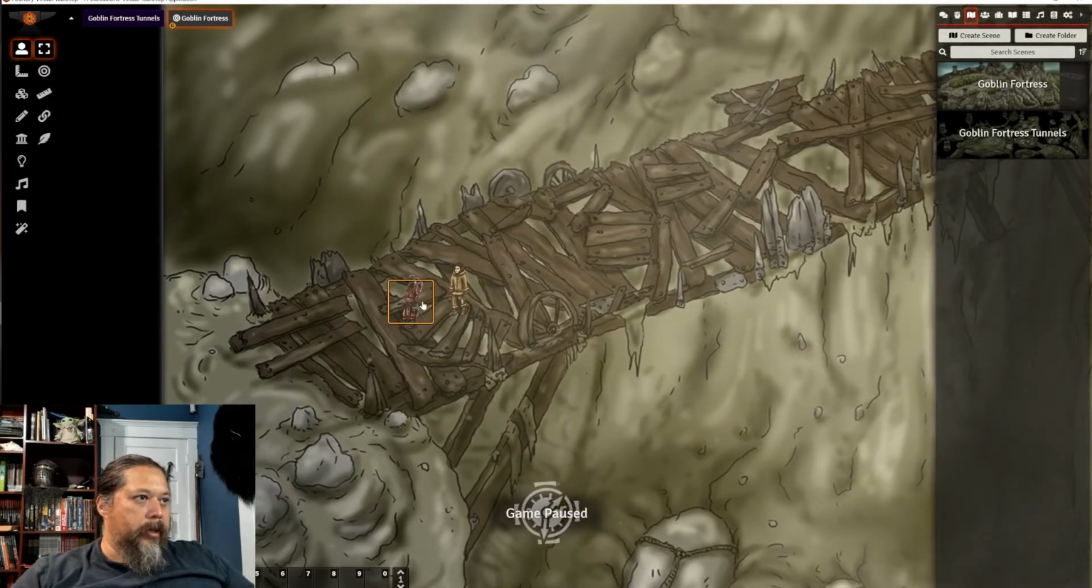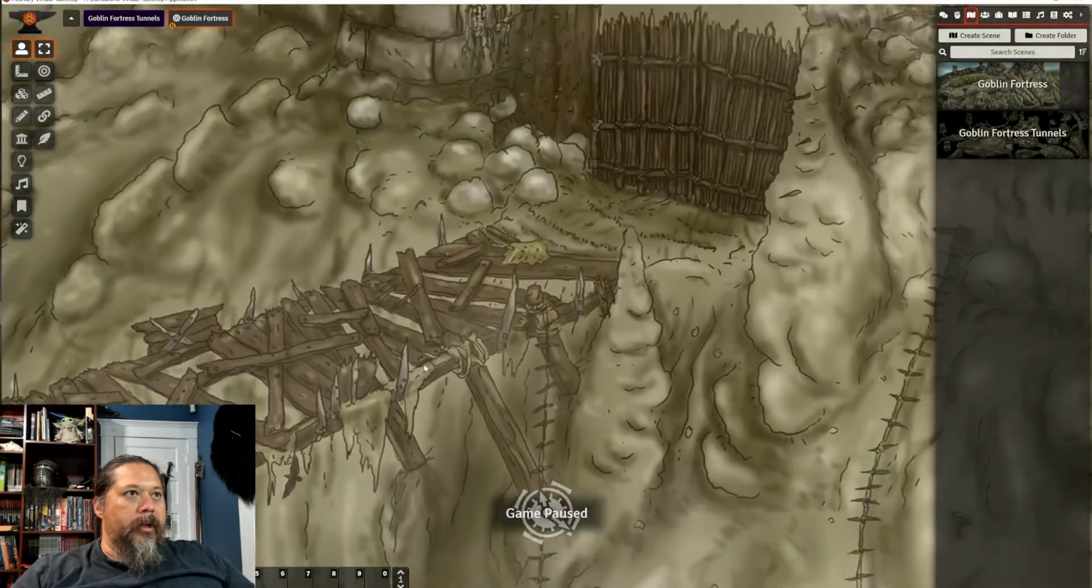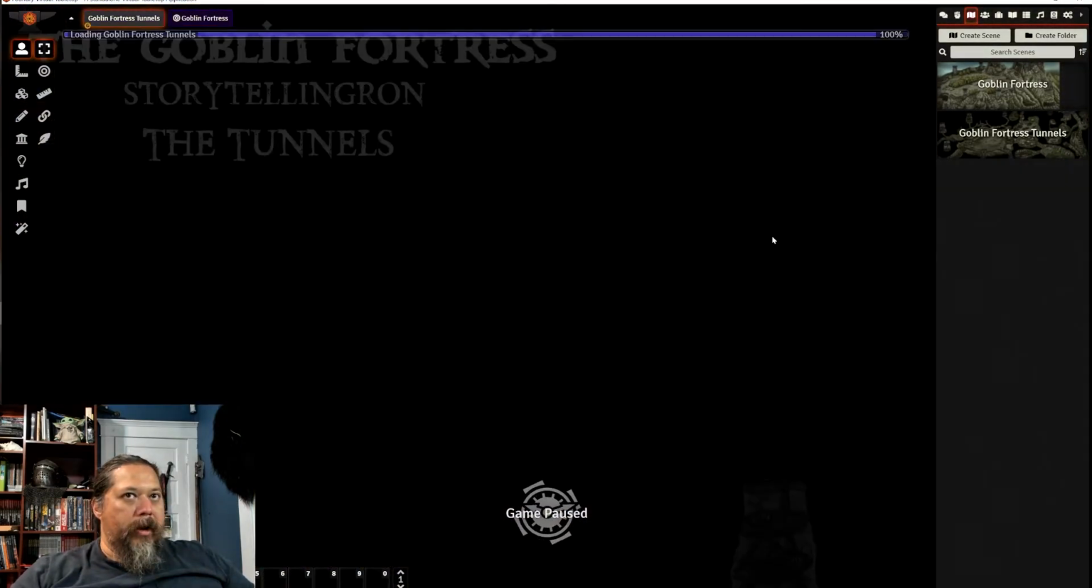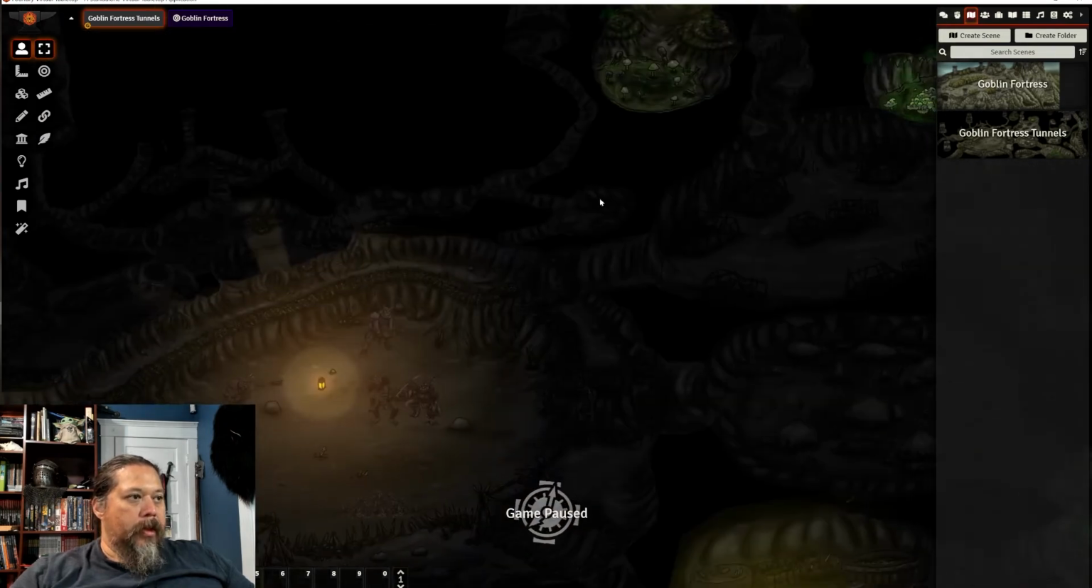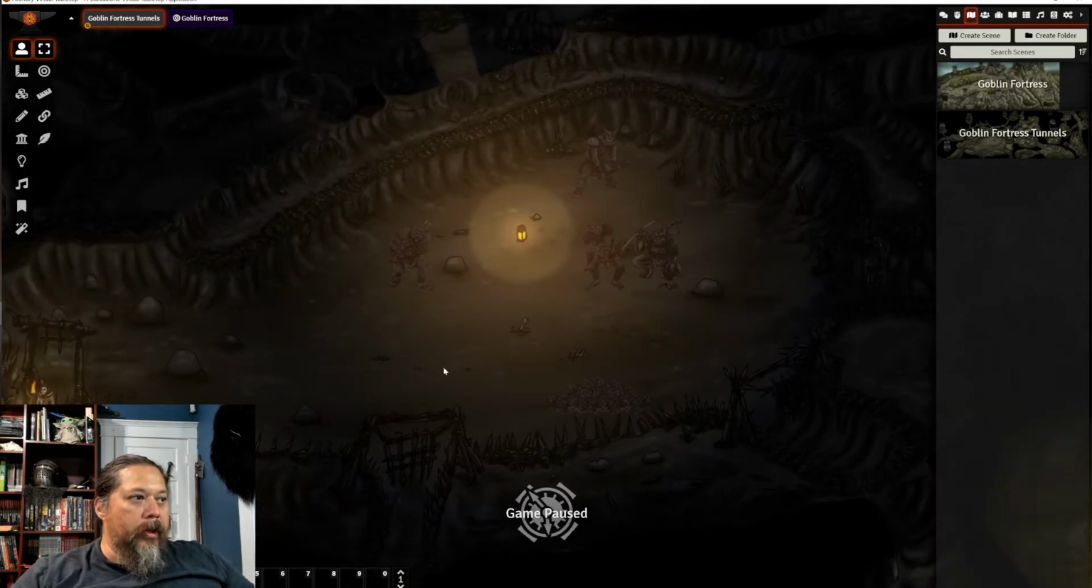So here's a couple players down here. These guys are in my Rime of the Frostmaiden. Let me show you the tunnels. Okay, yeah, let's go there. All right. The next level. I do like, okay, so you'll see I have spiders going and bats. That's kind of cool. You can see them flying around.